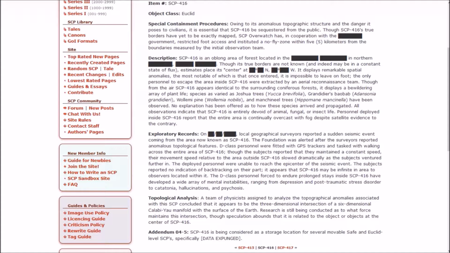Exploratory records. On [redacted], local geographical surveyors reported a sudden seismic event coming from the area now known as 416. The Foundation was alerted after the surveyors reported anomalous topological features. Disposable personnel were fitted with GPSs and tasked with walking across the entire area of 416. Though the subjects reported that they maintained a constant speed, their movement speed relative to the area outside 416 slowed dramatically as the subjects ventured further in. The deployed personnel were unable to reach the epicenter of the seismic event. The subjects reported no indication of backtracking on their part. It appears that 416 may be infinite in area to observers located within it.